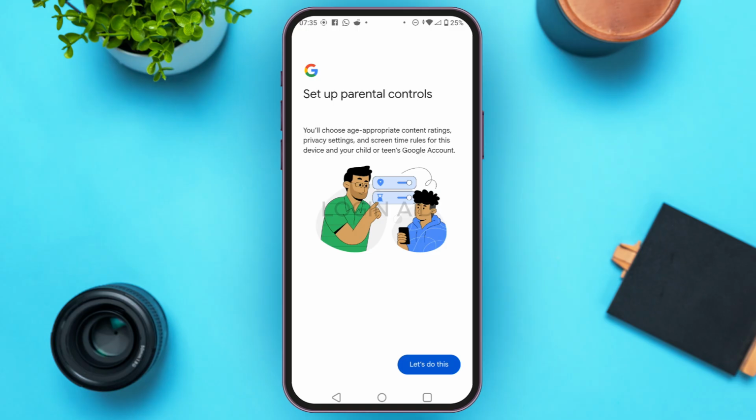So like this, you'll be able to do it. So that is how you turn off parental control on Android.